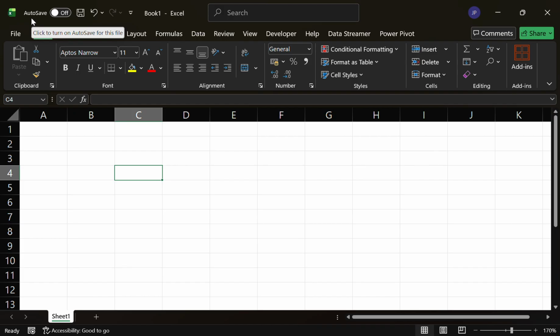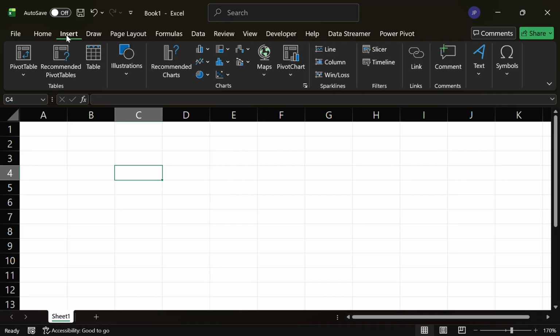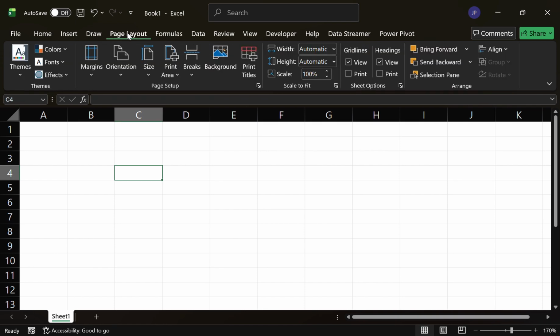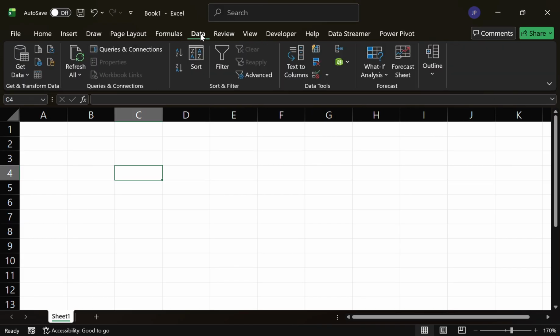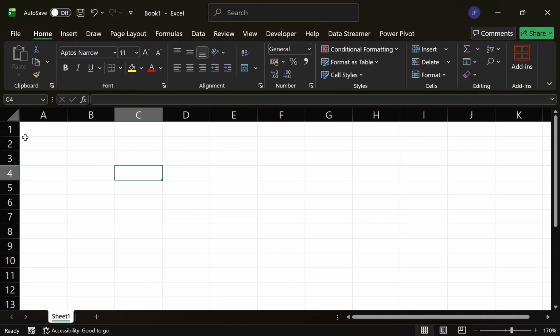By default, the home tab is activated. If I need to activate the insert tab, I need to click on it. So you can see the green line over there. This is the indication of the activation of that particular tab. So this is home.